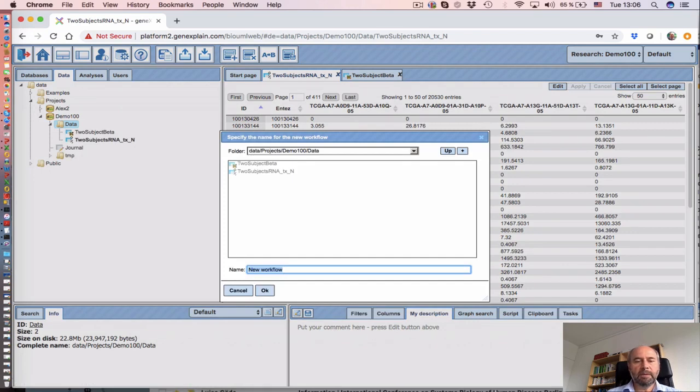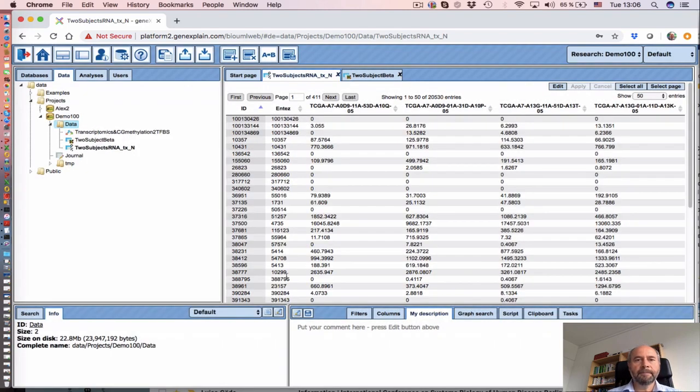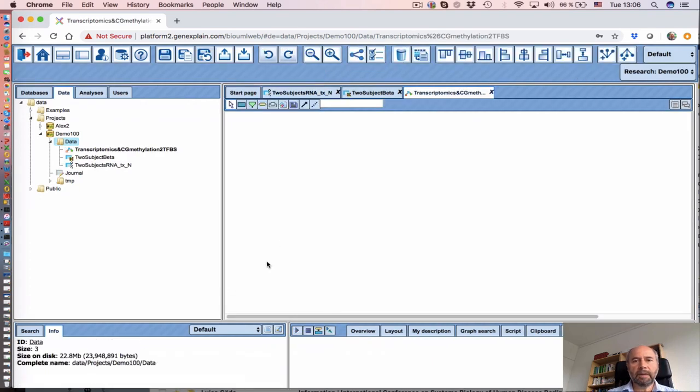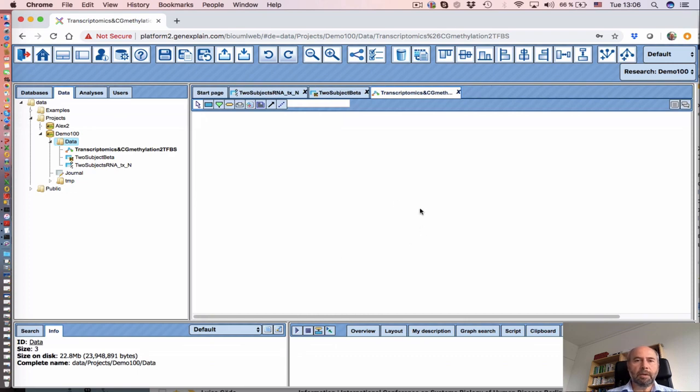Let's give a name for the workflow, for instance Transcriptomics and CG methylation to transcription factor binding site. It creates an empty screen where we can put our workflow.